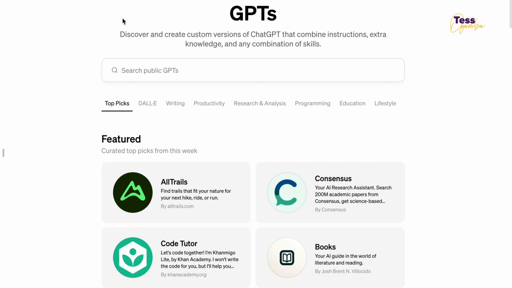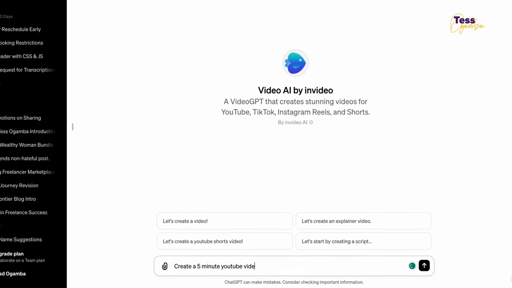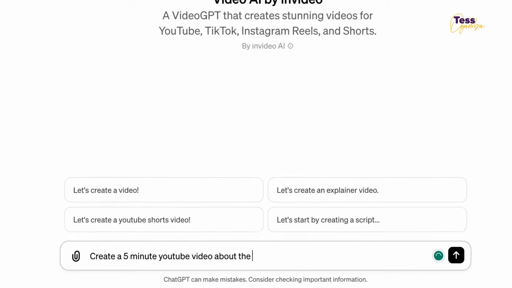OpenAI just launched their GPT store, and you can now use ChatGPT to generate ready to publish videos using Video AI by InVideo AI. All you have to do is literally type your video idea within ChatGPT and the Video AI will do the rest for you.